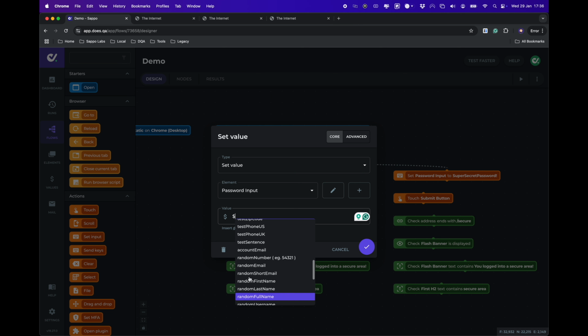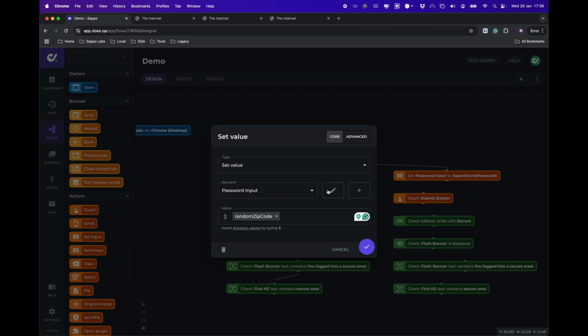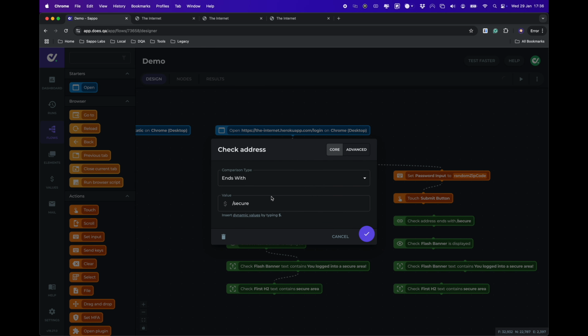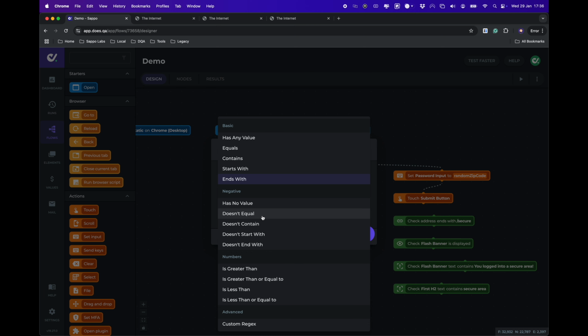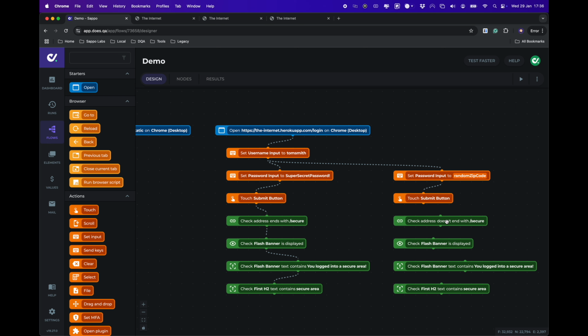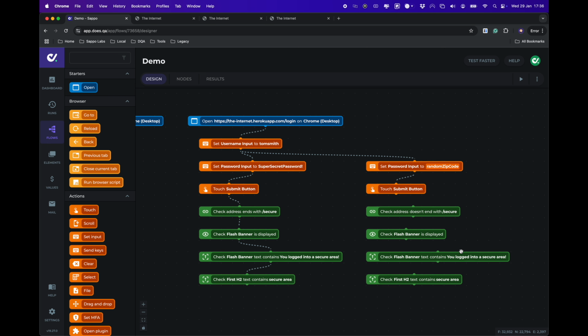We also have a set of random values. The difference between those two is that test values will give you the same, in this case, zip code throughout the entire test case, but it will be different between test cases. And random will give you a different value every time you use it. So if we set this to a random zip code as our password and save that, we'll still hit the submit button. We then want to make sure that we're not on, so doesn't equal or doesn't end with, we'll say that.